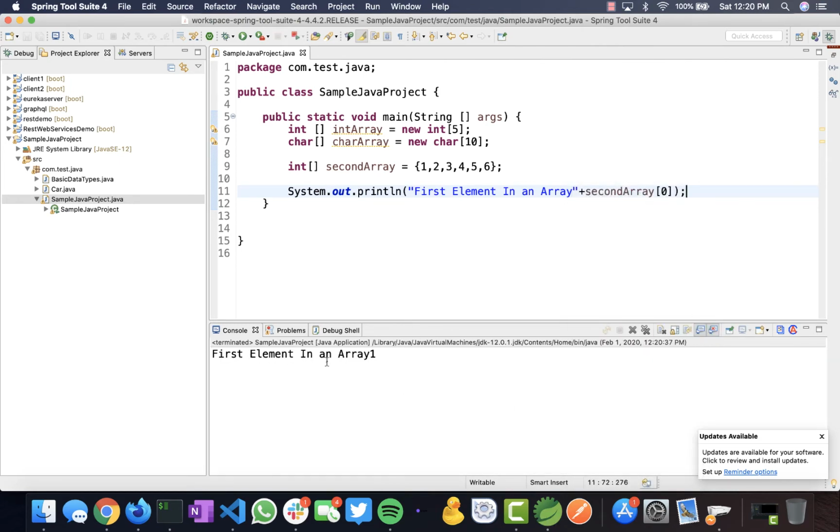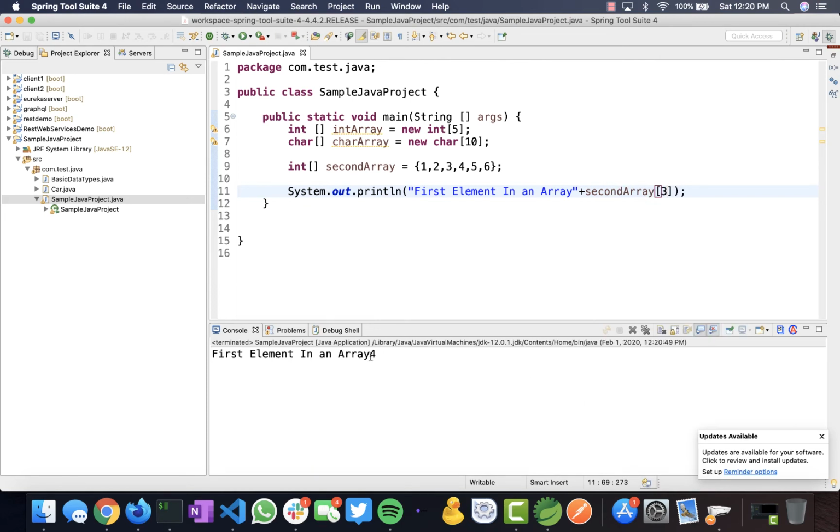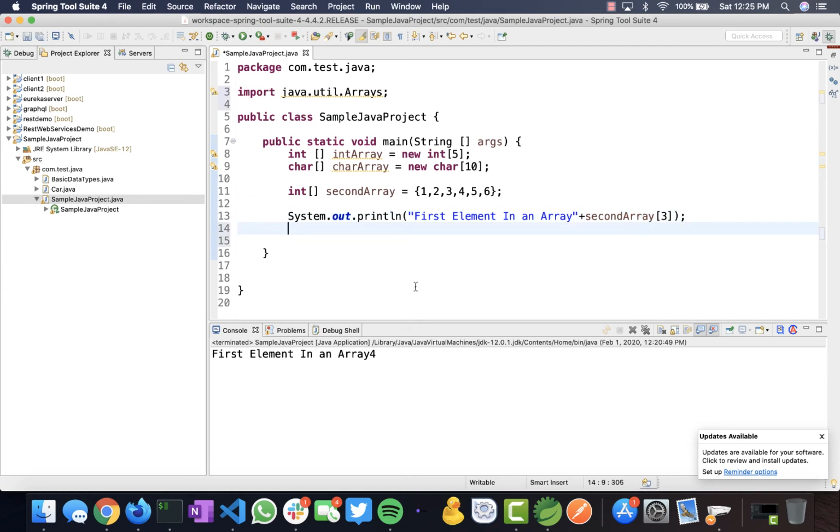If you see this, the first element in the array is 1, and if you try to give 3, it printed the fourth element, actually: 1, 0, 1, 2 and 3. So the array index starts with 0 instead of 1. That's one thing to take note of. Now we will see the common functions of an array. If you want to get the length of an array, there is a property called .length that you can access to get the length of an array.